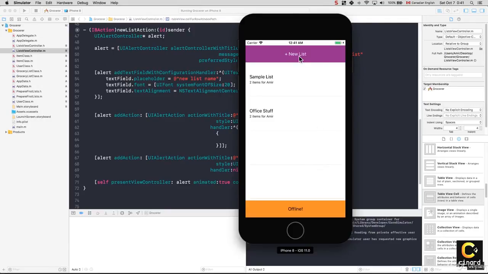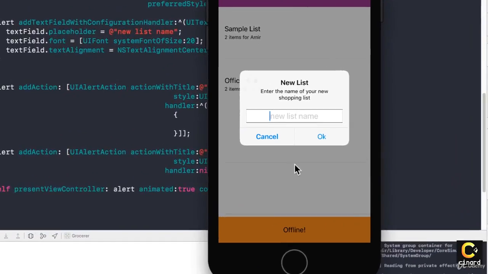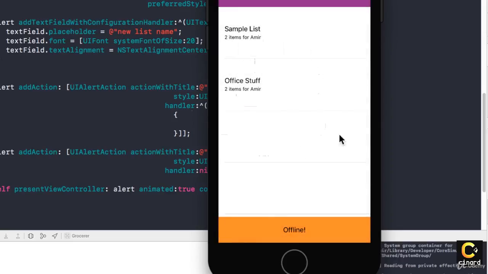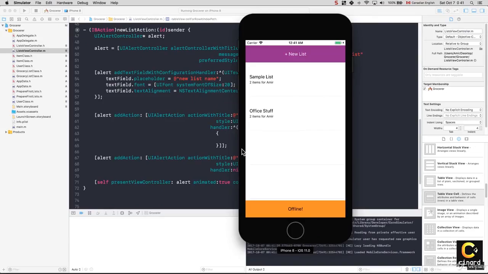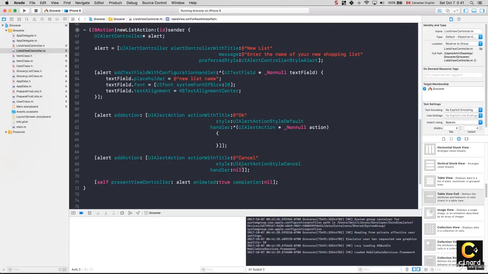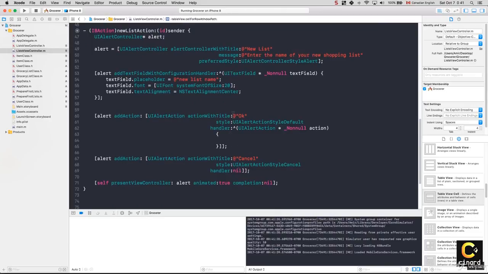And now if I say new list, excellent. Now it's asking me for a name for my new list. If I say, let's say party, of course nothing happens. That's something we still have to work on. So let's see how we're going to do that. We want to make sure that when the user presses OK, we actually do something in here.